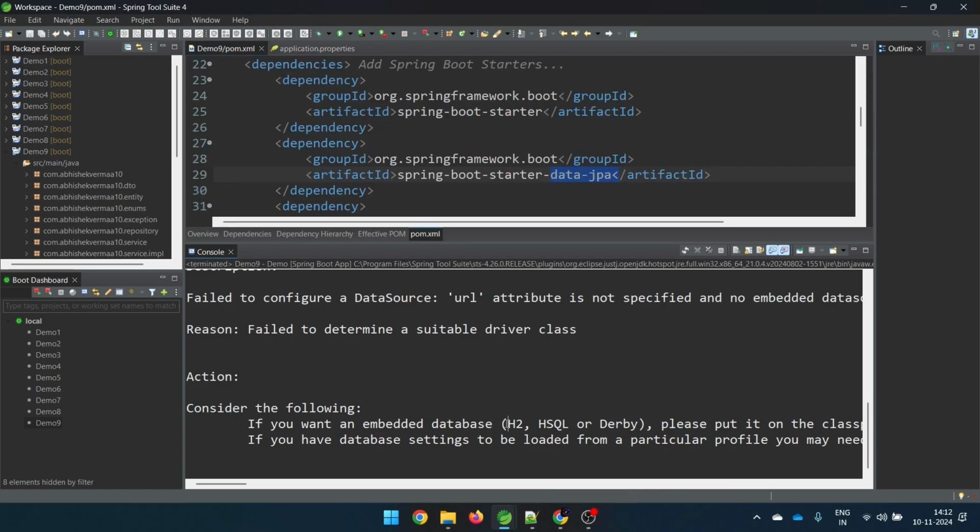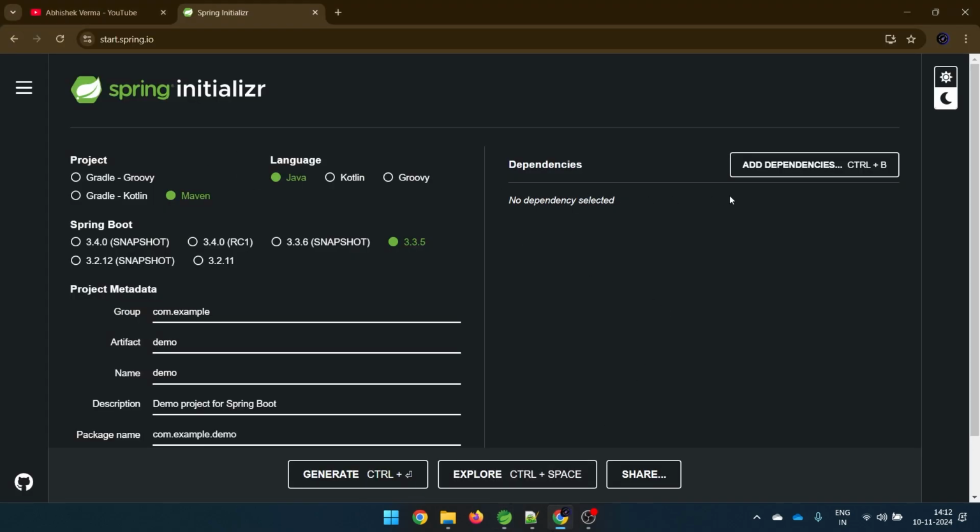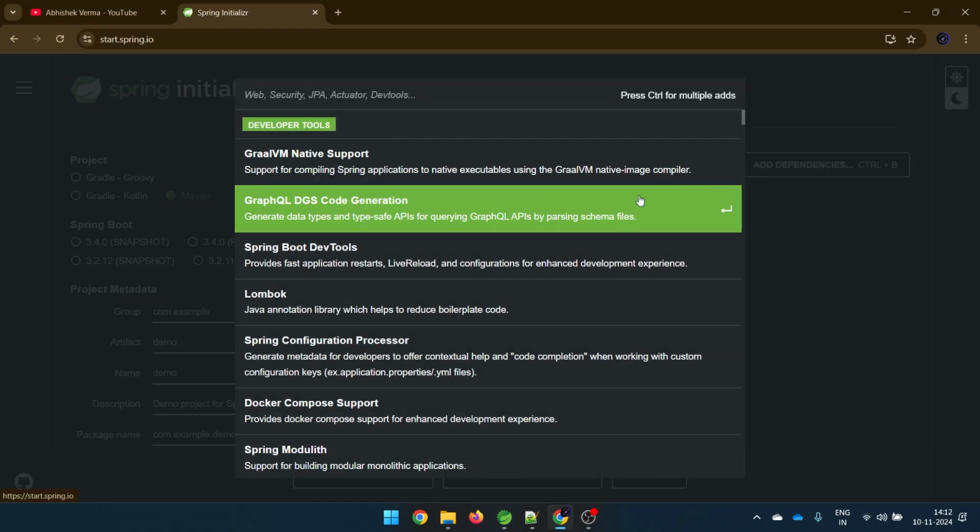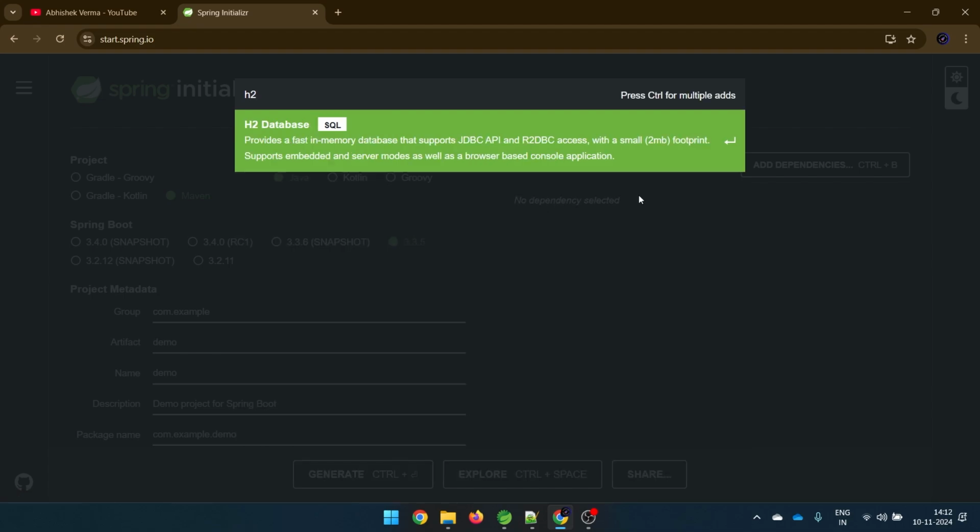Yeah. So here we are having three options: H2, HSQL and Derby, and believe me, all three are embedded databases. Now in order to add them, what we need to do is go to the Spring Initializr, and here is the one.